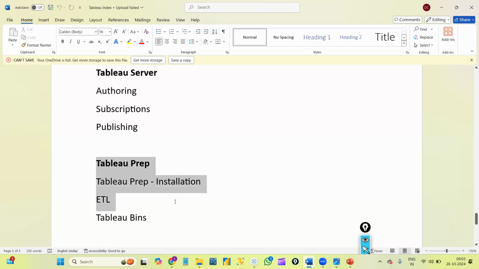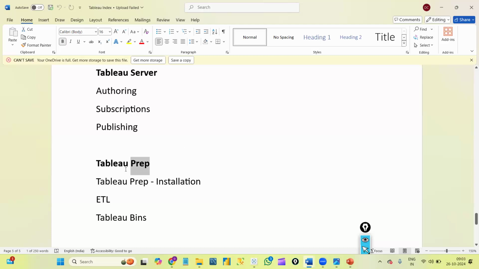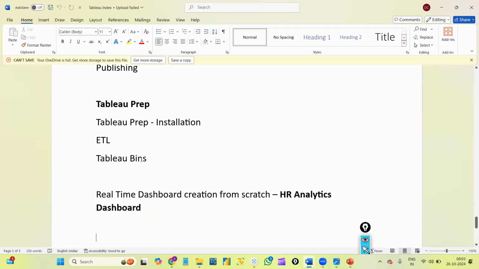Next, we'll cover Tableau Prep, what are all the cleaning options we have, what are all the ETL steps we need to follow, and what are all the functionalities we'll have in Tableau Prep. We will discuss in detail. I'll show you the installation process of Tableau Server and Tableau Prep at that time, and we'll cover all the concepts. Next, Tableau bins. Okay, and along with that, these are all the concepts which we are going to cover.